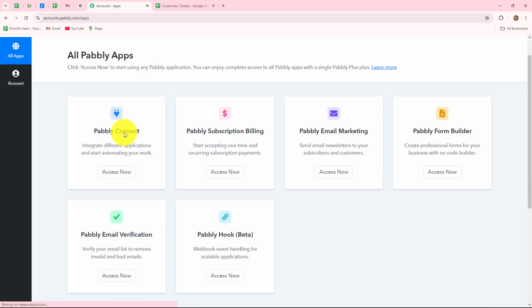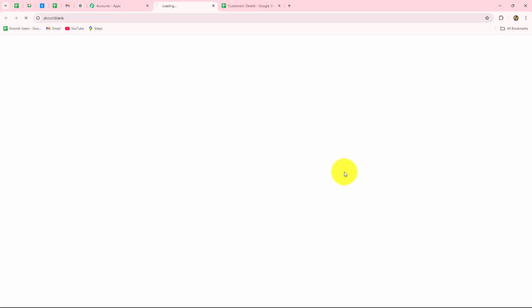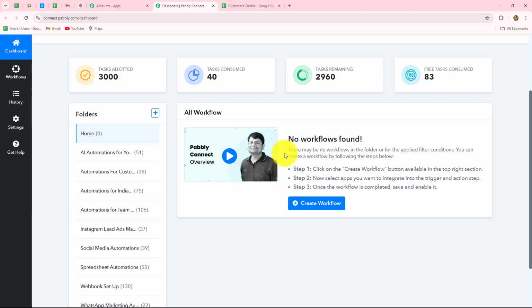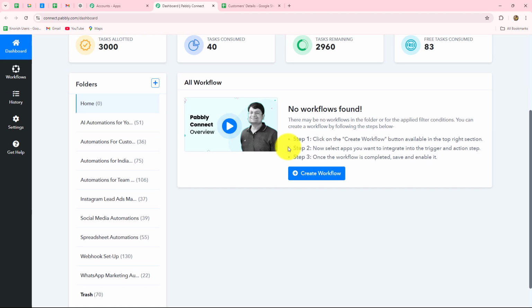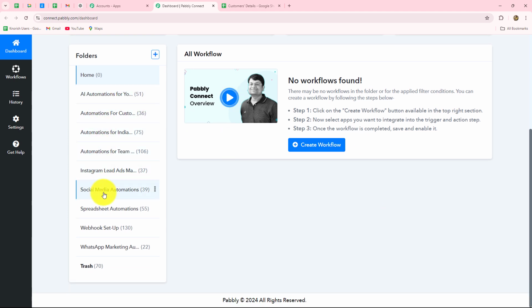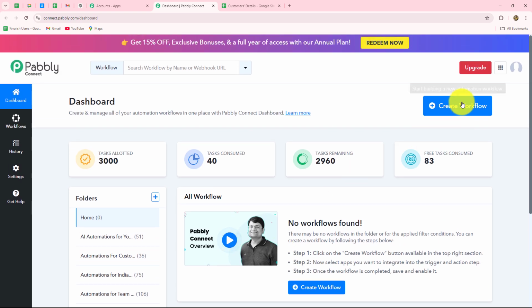Now this is the all apps section where we can find all the products which are offered by Pabbly. To create our automation, we are going to use Pabbly Connect. So let's click on access now. It has taken us towards the dashboard of Pabbly Connect. So on our dashboard, we can find all the workflows which we have created. And to organize the workflows, we can also create separate folders over here. Now let's click on the create workflow option to create a new workflow.